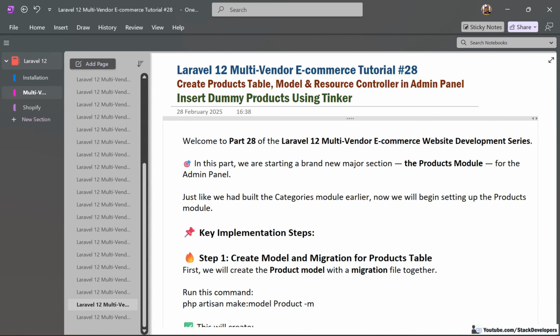So from this part, we will start working on the products module. And in this part, we are going to create the products table, model, and resource controller. And also we are going to insert dummy products using Tinker for the first time. We will learn what exactly Tinker is and how we can insert the dummy products using Tinker.